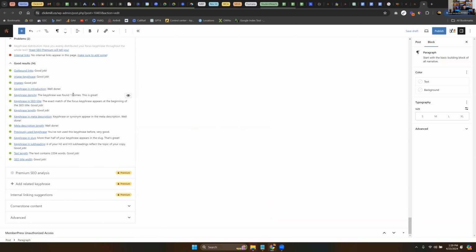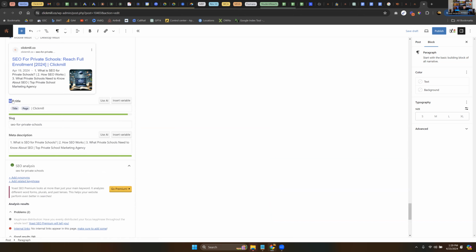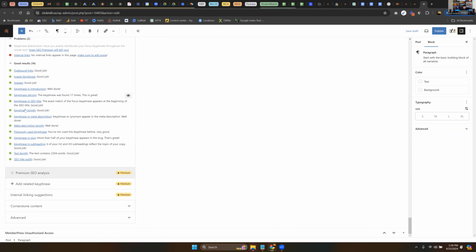Key phrase density, it says there's 17 times. It's just doing a control F search. It says it's good. This is probably about a 2,000 word post, so somewhere between 17 and 20 is probably fine. So that's good. Key phrase in SEO title. What is the SEO title? That is this right here. It's saying the keyword is in there. Is it SEO for private schools? Excellent. So we got key phrase in SEO title.